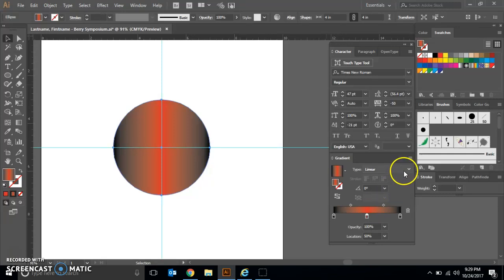So now what we're going to do is change the type of our gradient. So our type can be found right here, and right now we have linear, and our other option is radial, so it's going to come out from the middle of a circle. So we're going to go ahead and select radial so that we can see the difference in how this image looks.